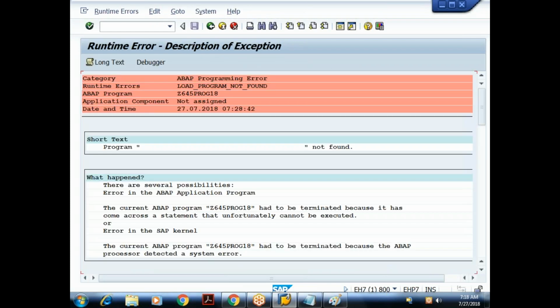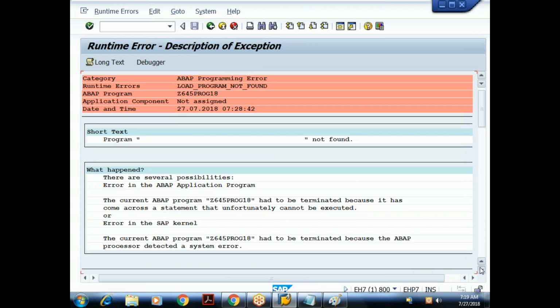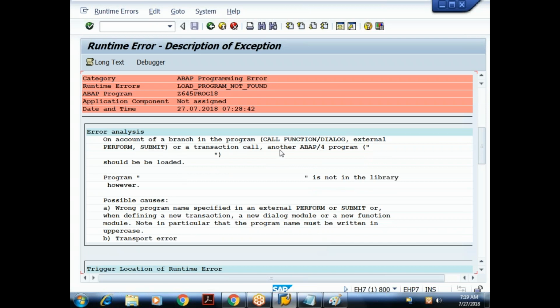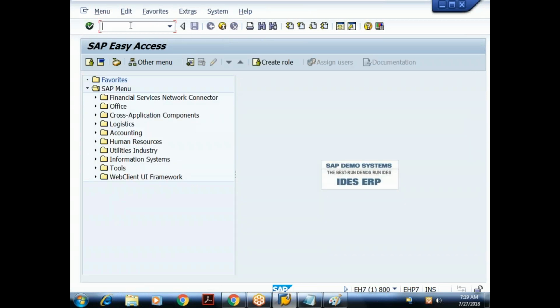Good. I got a runtime error. What is the runtime error I got? Load program not found. It is saying program so and so is not found. So can anyone tell me why I got this runtime error? Anyone? It is giving an error saying that load program not found. If you scroll down to the error analysis, it says on account of a branch in the program, a program should be loaded, but the program is not in the library. Can anyone tell me what is the problem?